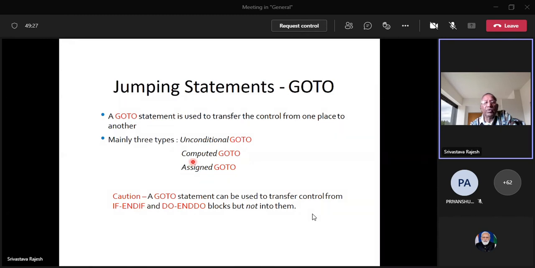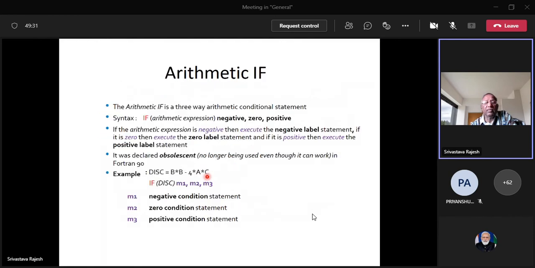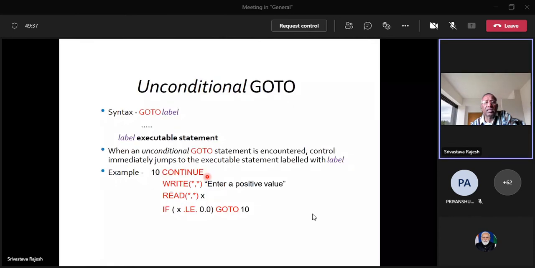Now, what is computed go to and assigned go to, that I did not tell you. So this is in the next slide. Arithmetic if, it looks like a repeated unconditional. Okay, that slide was not required.